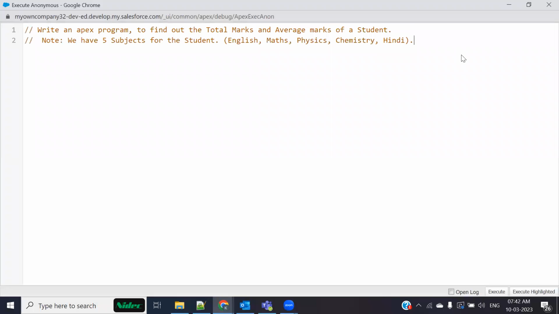All right. What is my use case? Write an Apex program to find out the total marks and average marks of a student. So let's consider there are 5 subjects: English, mathematics, physics, chemistry, and Hindi. And we'll have to check how much marks the student has scored in total and what is his average marks.